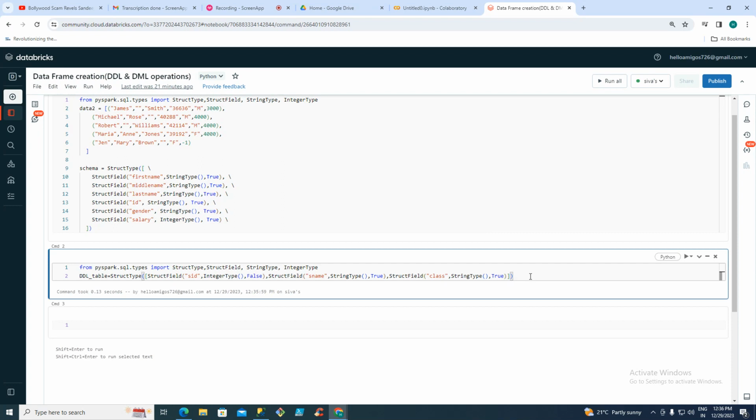Now this is our table structure. If you need to define any table structure DDL, you can define it in this manner.